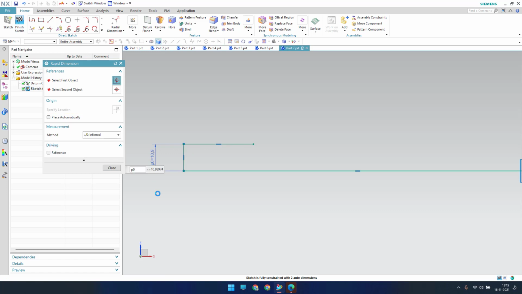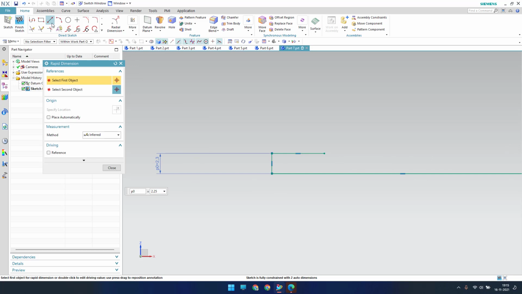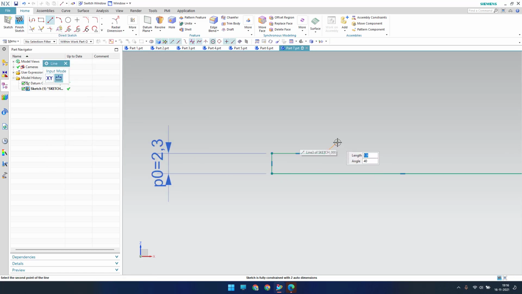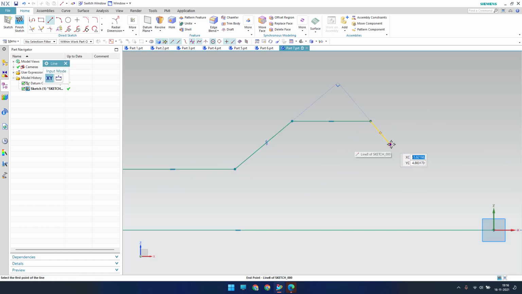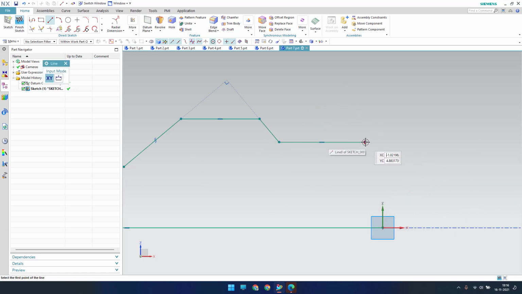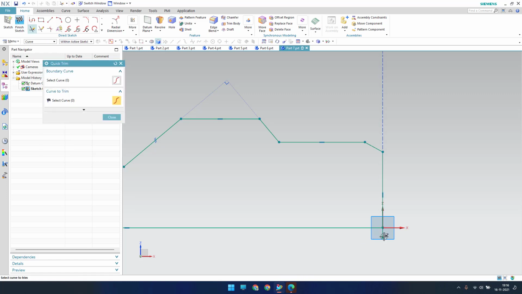So for this dimension I will provide 2.25. Okay, and fit it. So now go to line and make a profile. So this is my profile. You can just draw a profile first and then later we can provide dimensions in order to completely constrain it. Okay, so this point should lie on this y-axis, so hit geometric constraint, point on a curve. So this point should be on this curve. Okay, now trim this extra line.